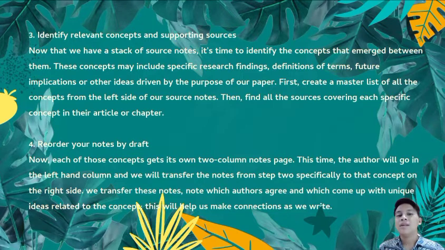Fourth, reorder your notes by draft. Now each of these concepts gets its own 1-2 column notes page. This time the author will go in the left-hand column and we will transfer the notes from step 2 specifically to that concept on the right side.